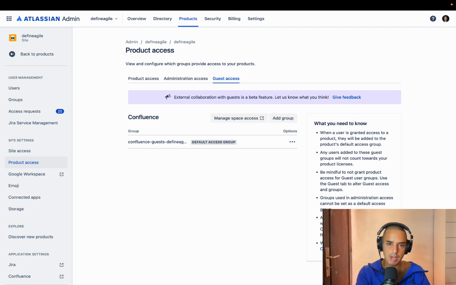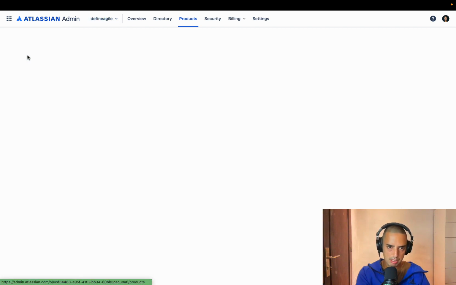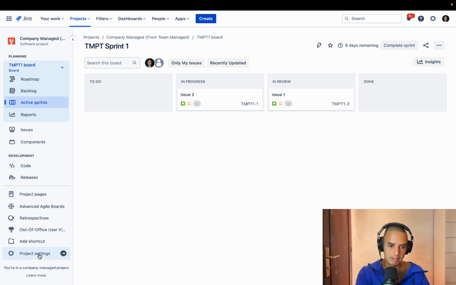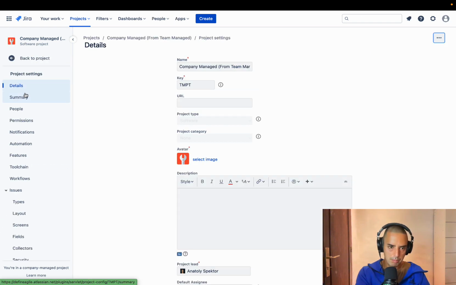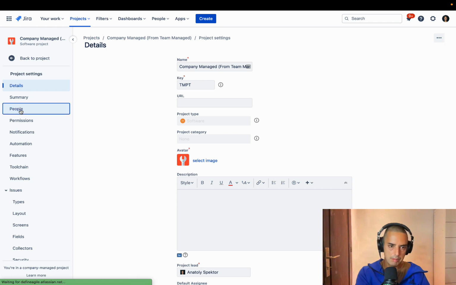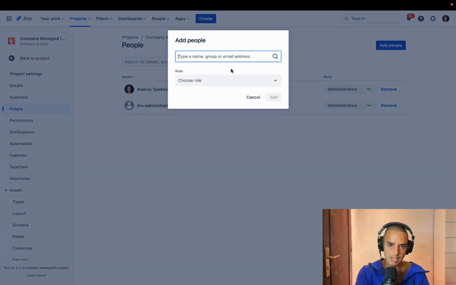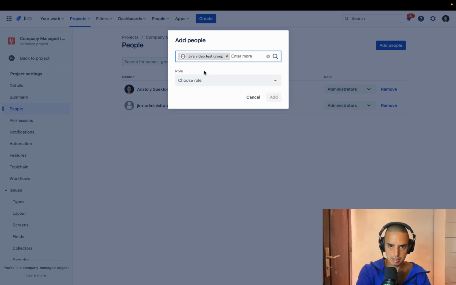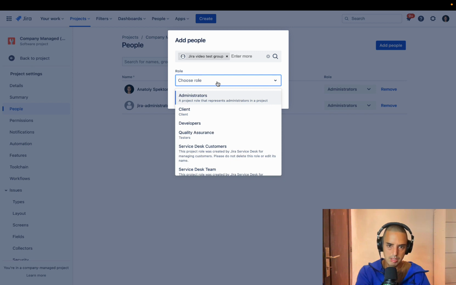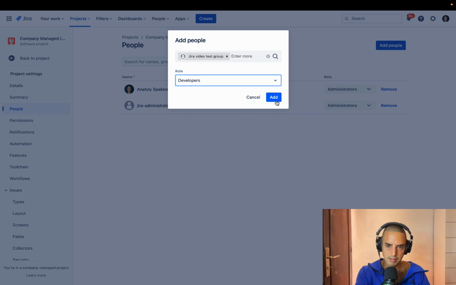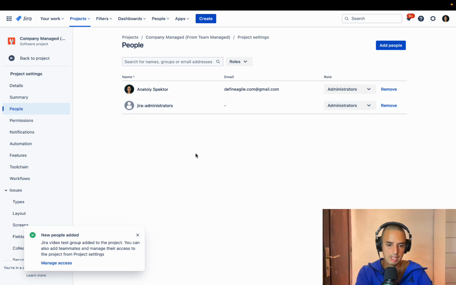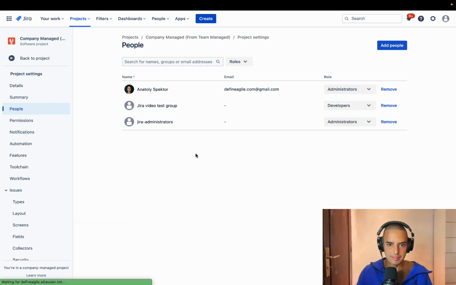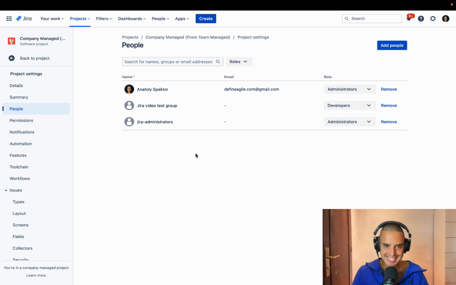So now we have created our group, which means that if we go to our project, let's add our group. You can click on project settings, you can click on people. So you can add a group. You can say add people. And you can say Jira video test group. You can choose a role. Let's say developers. Click add. Here we go. We just added 3 people at the same time just by adding the group.